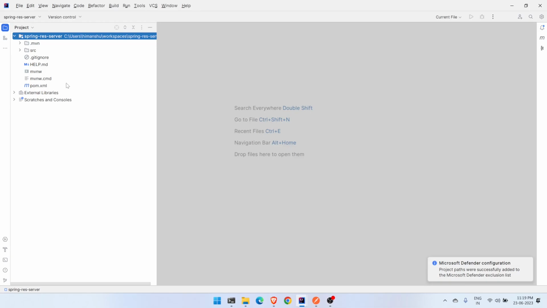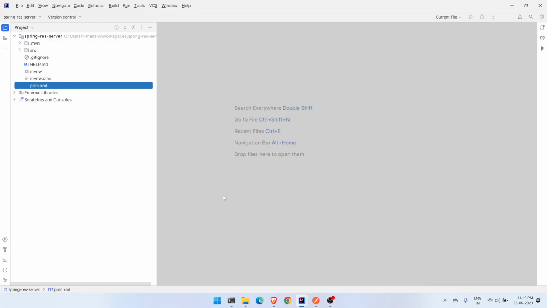Alright, I have opened the project in IntelliJ. So let's see our POM XML once.